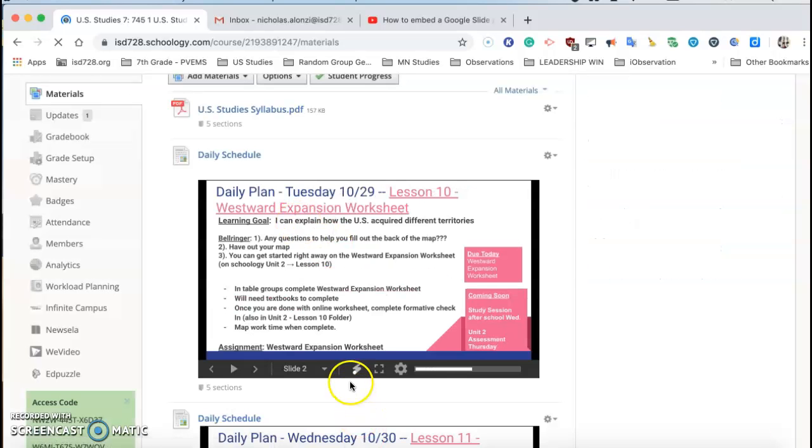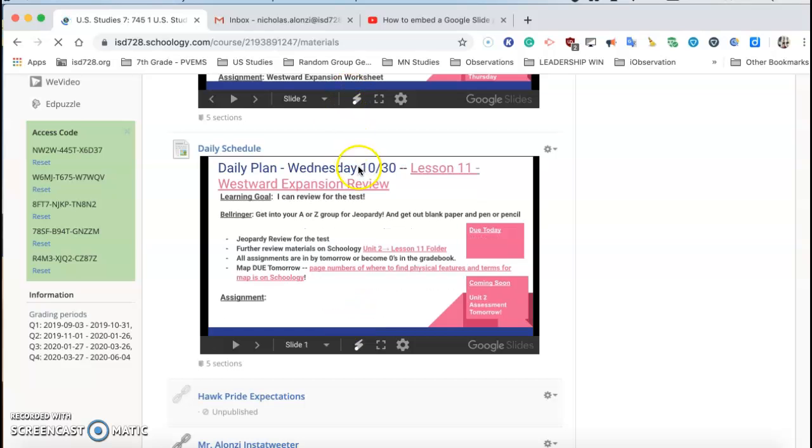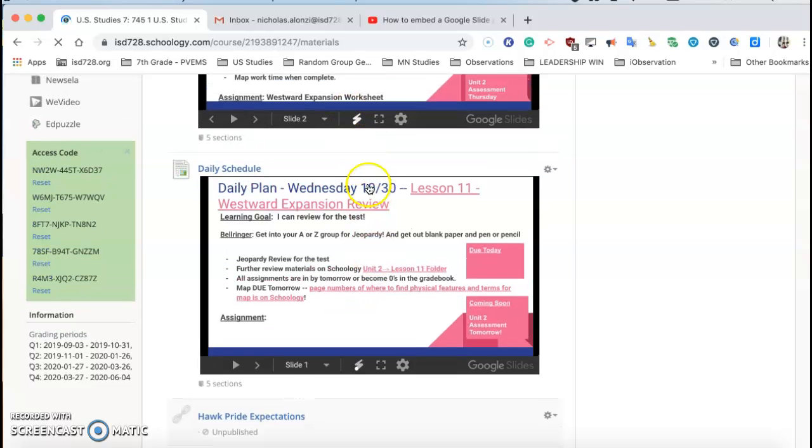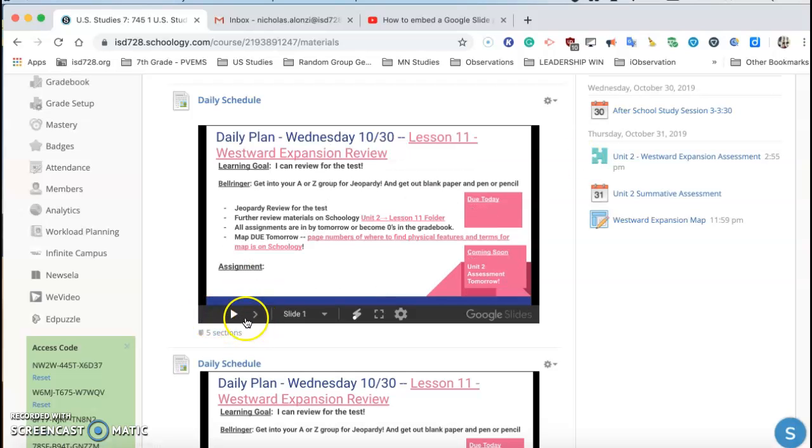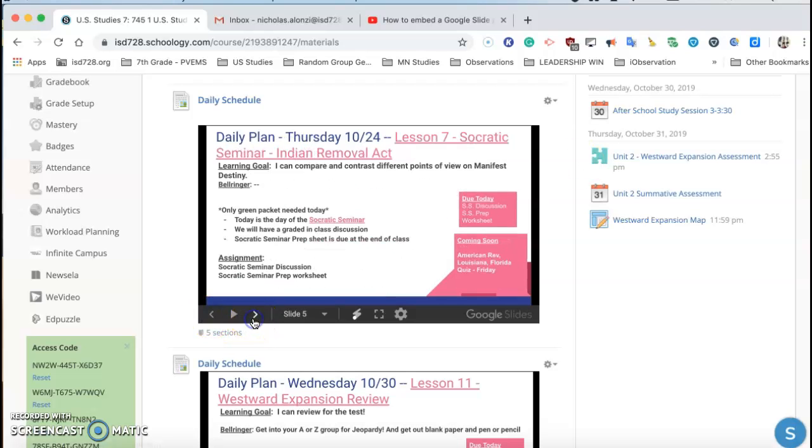You'll see I already have one down here, but I was just showing you how to do it again. So in here is now your daily schedule. And this, if you keep on updating it, will keep on updating as you see mine has.